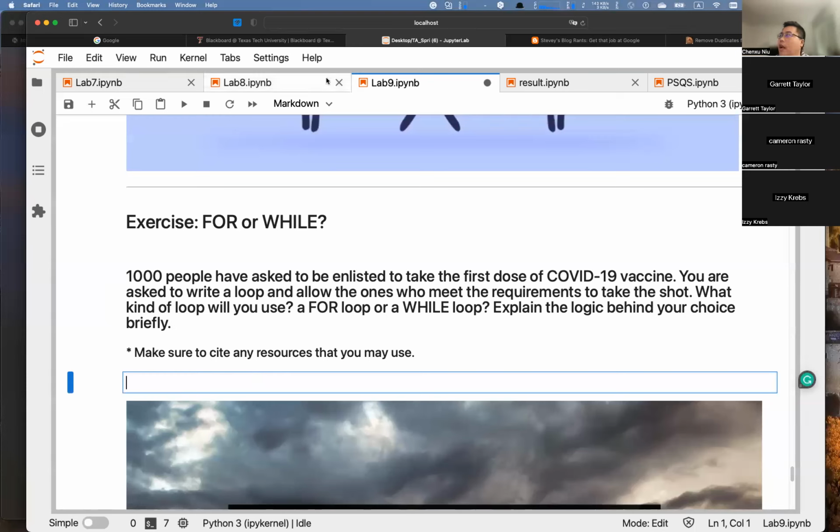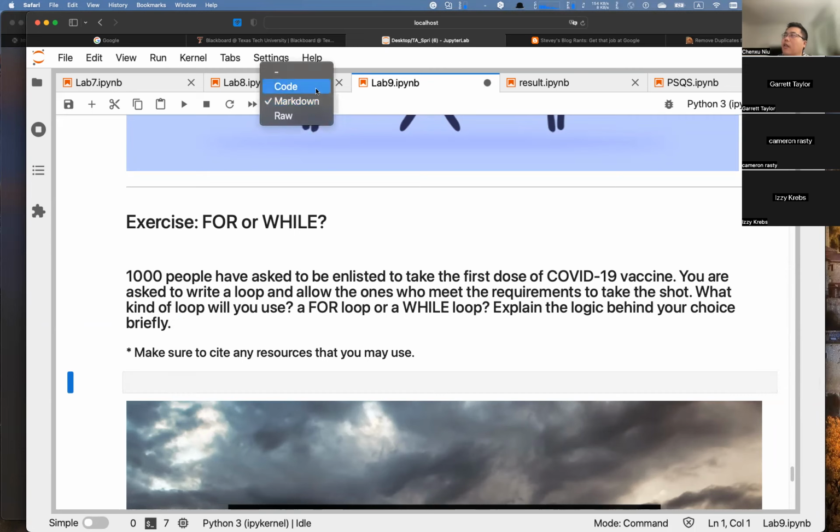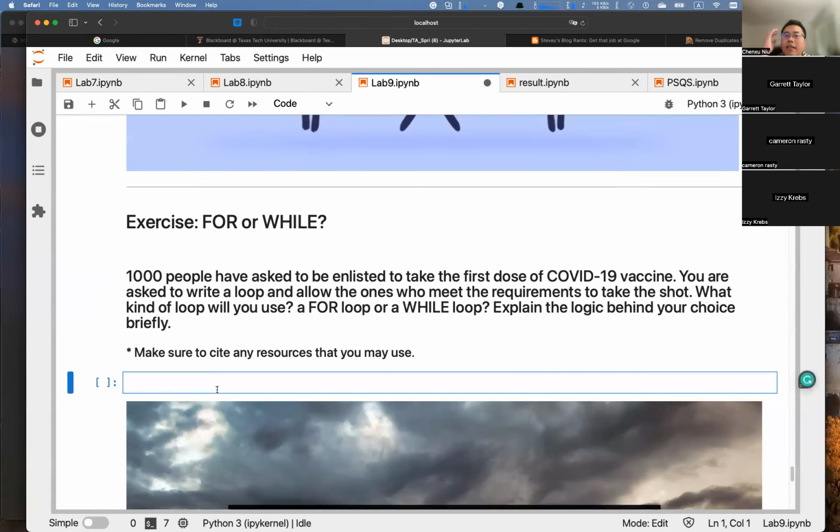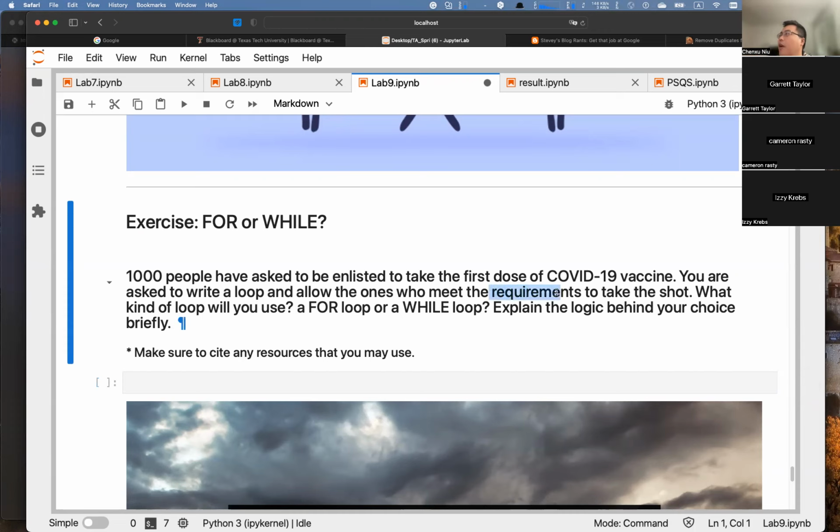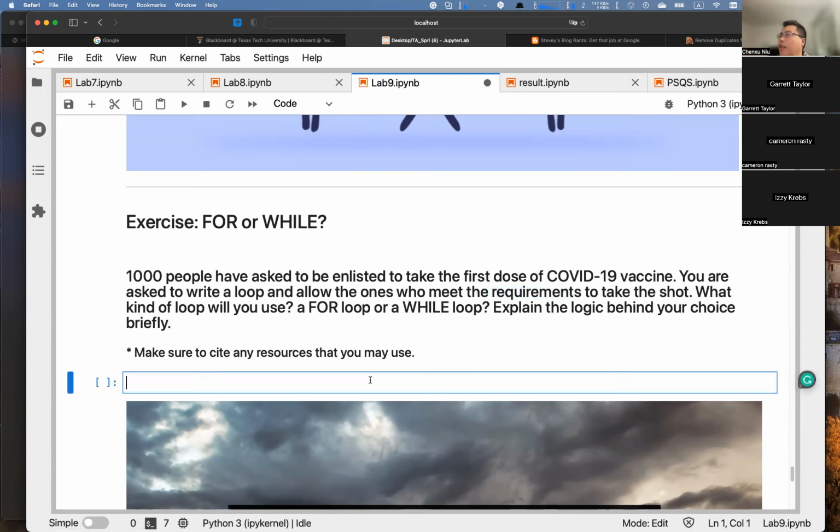So please make sure to use a markdown cell. Okay, markdown cell because it's not code. Repeat again. For this exercise, you do not need to write the code because you cannot write the code. You don't know the requirements, right? You only need to answer whether it is a for loop or a while loop, and what's the difference and why you choose a for loop or a while loop. Briefly, maybe only 2 sentences. 2 sentences are enough, I think.